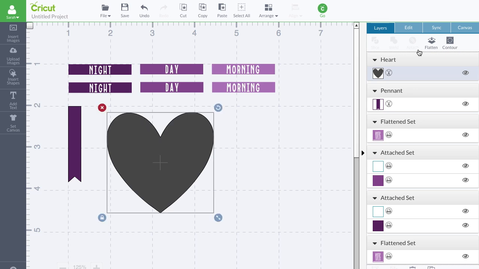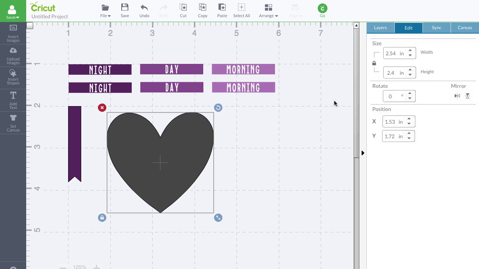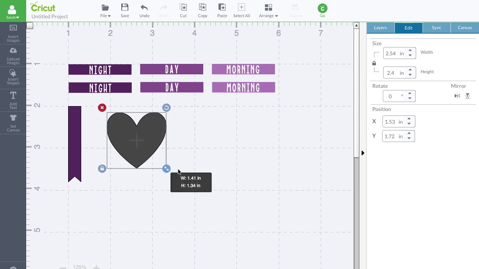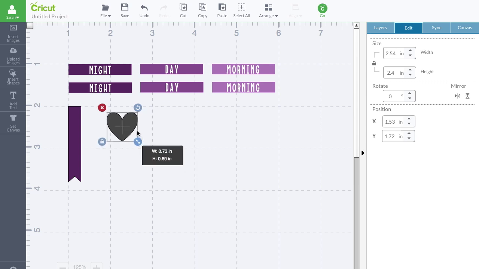So I'm going to first resize it because once I change the color, it's a little bit harder to see on this. So I'm going to resize this. And instead of going to my size over here, I'm just going to drag it until I get the size that I like. Go ahead and drag it in here. Yep, that looks really good.